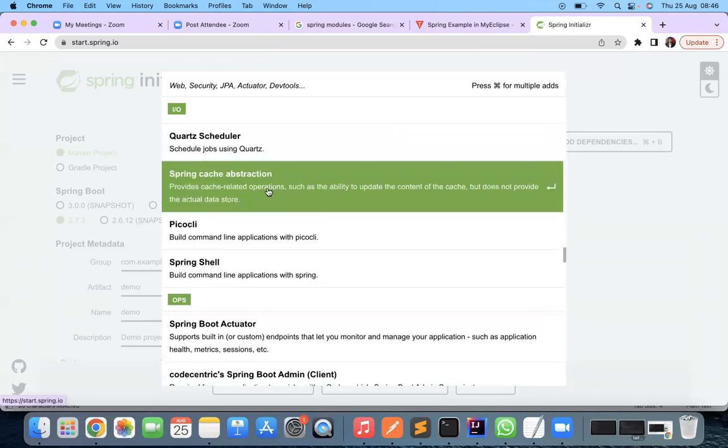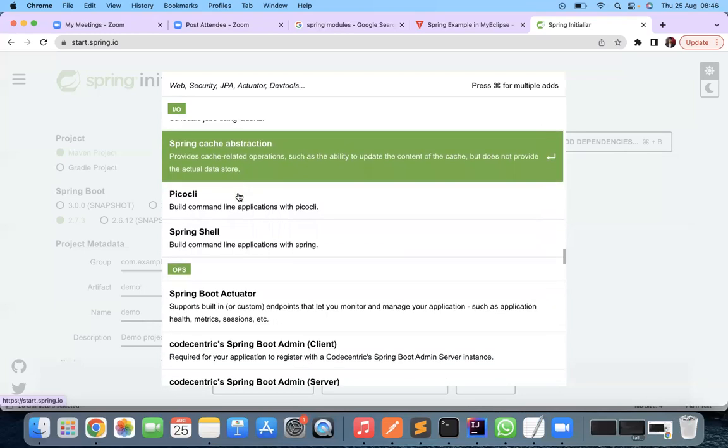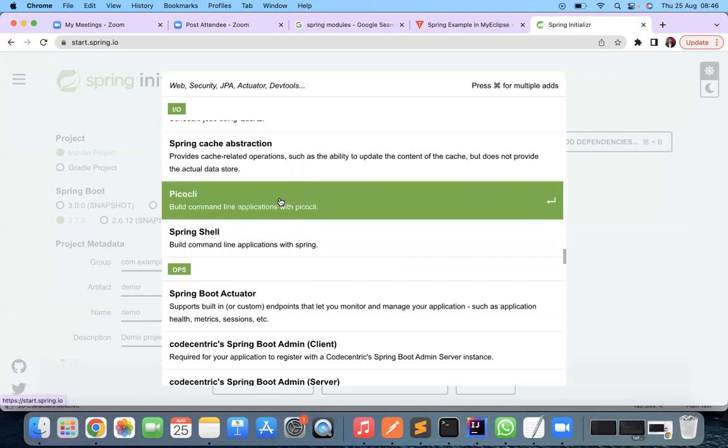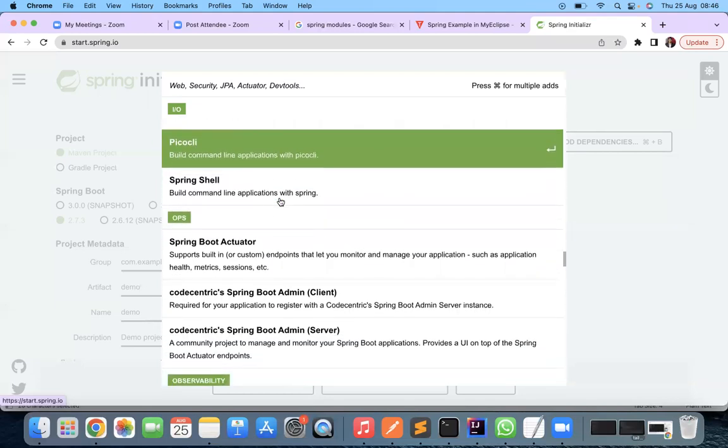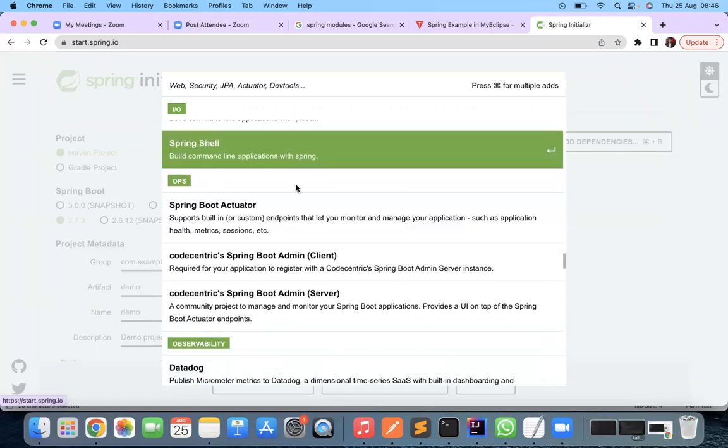Then the cache abstraction. It is basically a very high-level layer for caching, and that can be used while you're processing your files. You can store it and process it, which allows you to give some space and do it. Then these are not so important to know as of now.